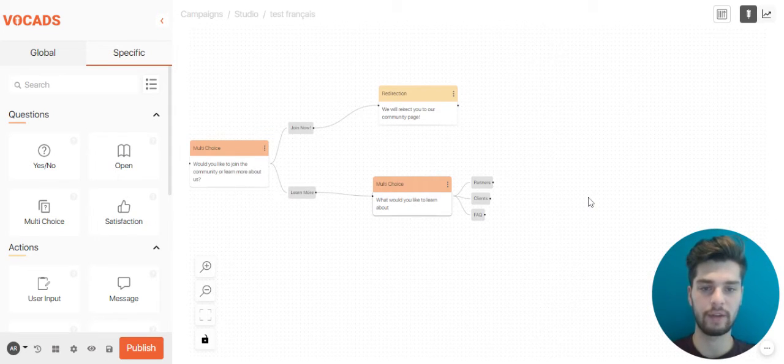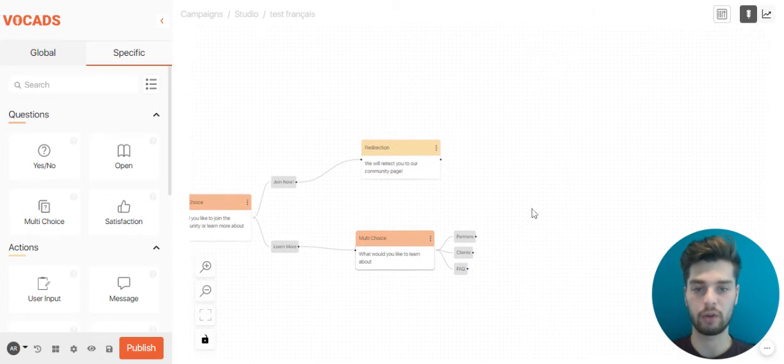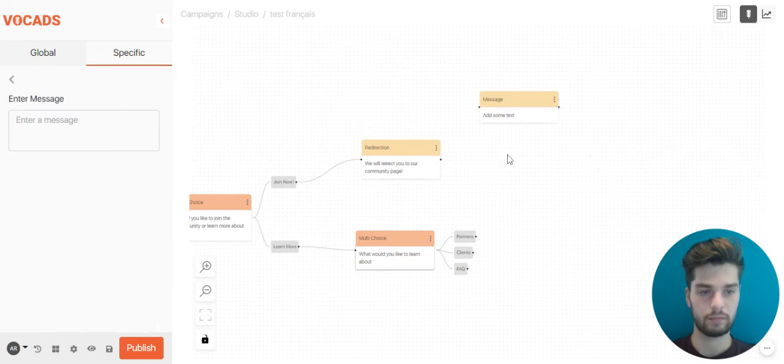Whenever a user enters a new web page on the website, it is always wise to give them a little overview of the page to help them understand what's going on. For example, here. For example, you can create a message element connecting to the redirection element for the user to have a better understanding of the page they land on.